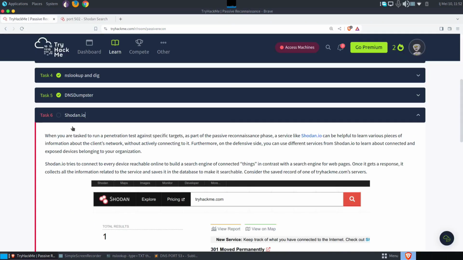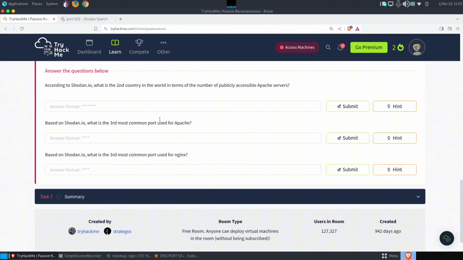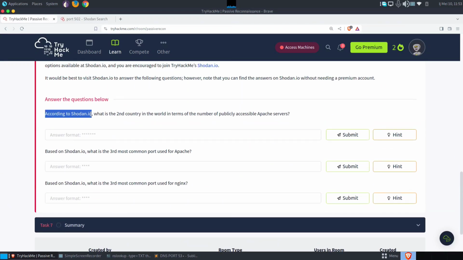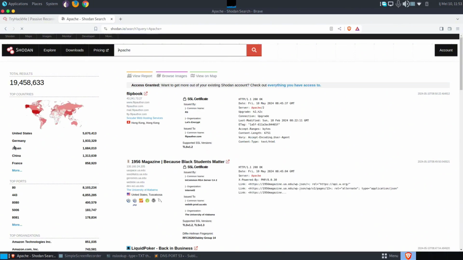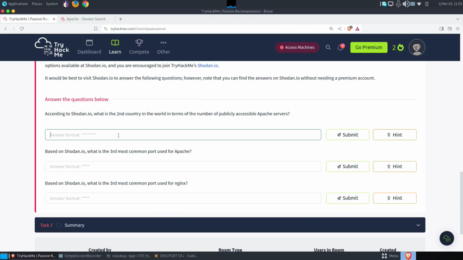We need to go straight to the questions of TryHackMe. Okay, if we go here, it says, according to Shodan.io, what is the second country in the world in terms of the number of publicly accessible Apache servers? So to do this, we need to go to Shodan.io and type Apache over here. So we're going to say Apache server, or we can just type Apache. Okay, like that. And you are going to the section on the left over here. We are going to look at the second most country with the publicly accessible Apache web server. And you can see over here, the answer is Germany. So we are going to say Germany, like that. Yeah, it is correct.